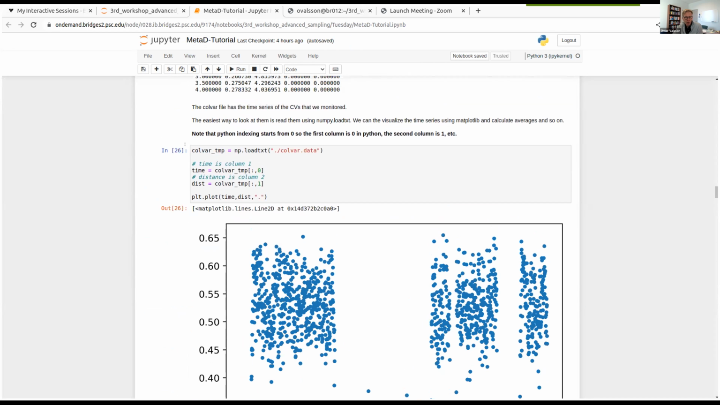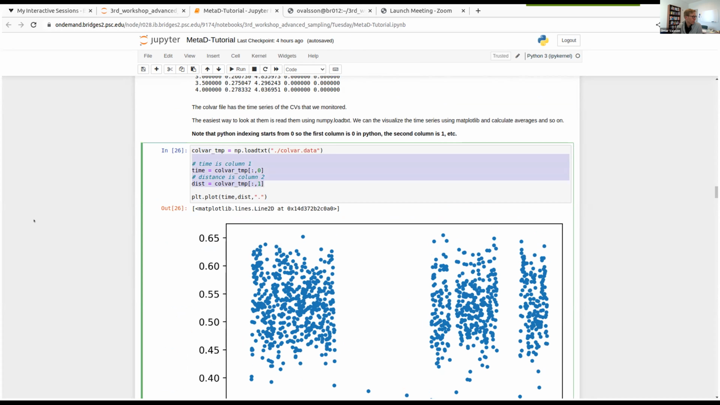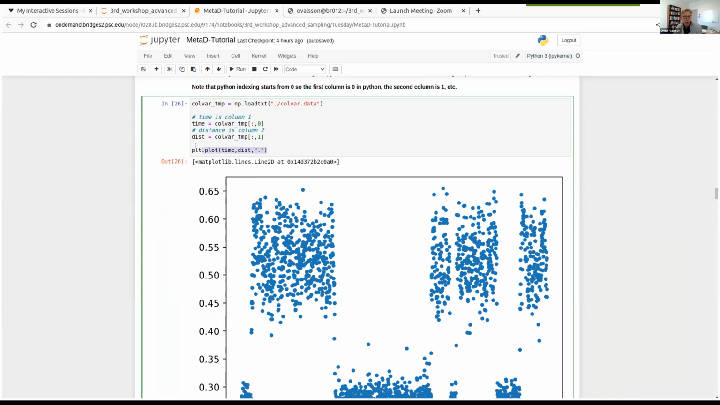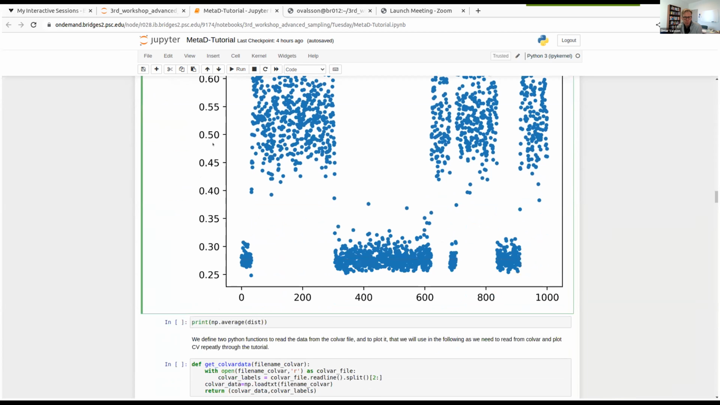What I did is I took this callbar file, read it in using numpy, and now we can plot it using these commands here. So this is how you would plot it. Because of Python syntax, which starts at 0, time is column 1 but will be 0 in Python syntax, and the distance is column 2. So in this way, we can plot it as shown here.